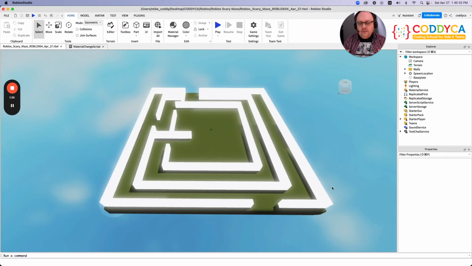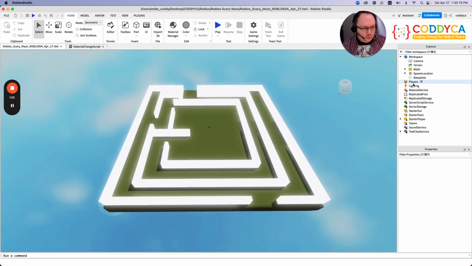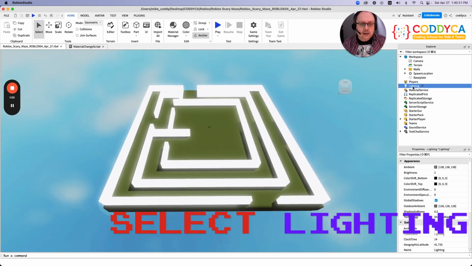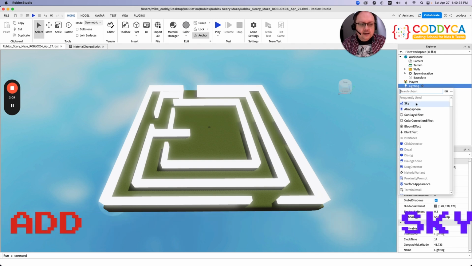Let's do it. So let me first of all introduce this project. This is called Roblox Scary Maze, created by CODDYCA School. So how to make that smoke effect? First of all, pay attention to this folder called lighting. Click on the plus and add the sky component.